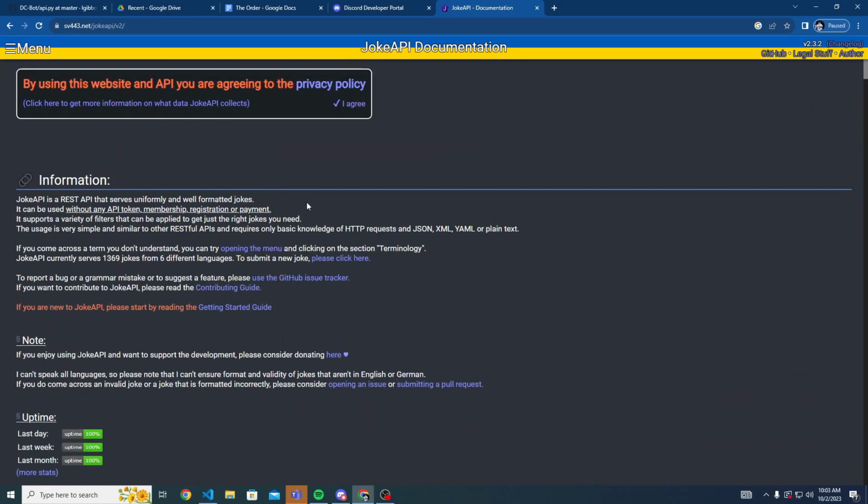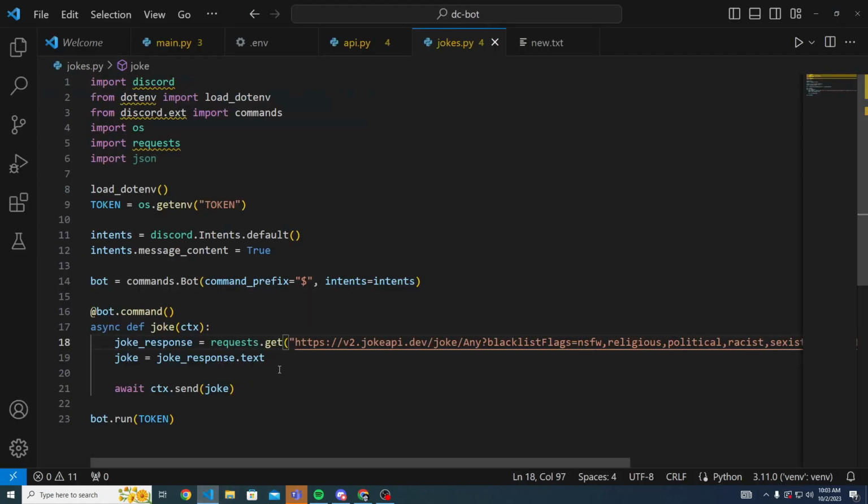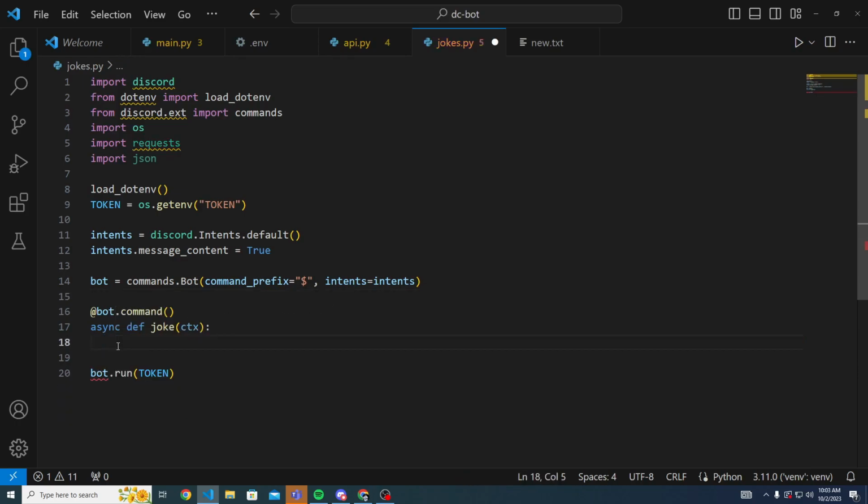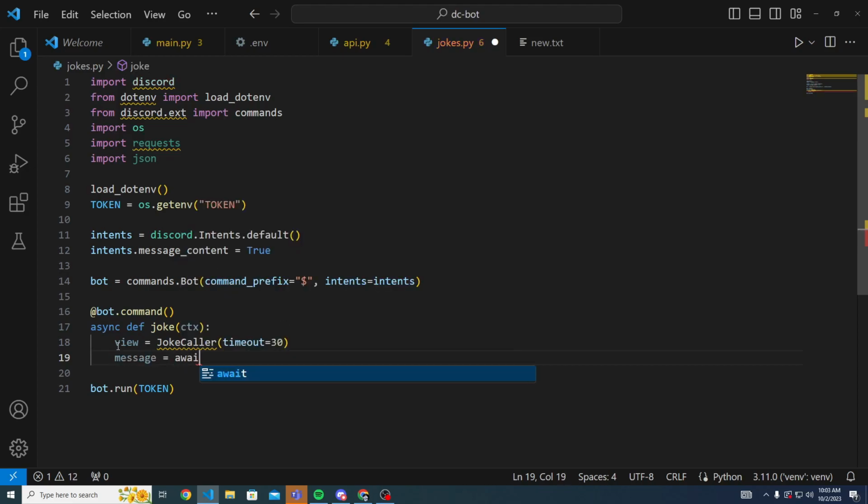But that's not all. We want to use the button information that we did before to create a button that can give us our joke. So let's rewrite our function here. We're going to set our view equal to our JokeCaller, which is going to be our button. We're going to set the timeout equal to 30. Then we're going to do our message equal to await ctx.send, "Click the button to get a joke," and then we're going to set our view equal to the view.